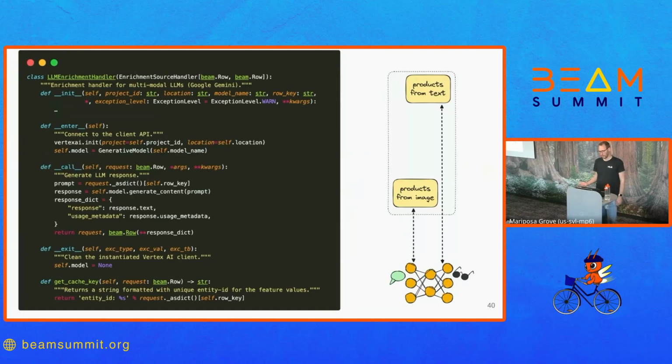Then I just need to generate the content by querying my model. Then I get the response. I package this in some way. So for example, here I have my textual output from the response as well as some metadata, and that's what I return. Then I have one more method to destroy the model again, which is less interesting. And there's one at the very end, which we'll be referring to later, that I can also enable caching for if I use enrichment transformations.